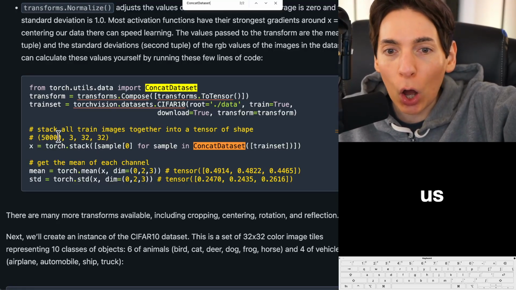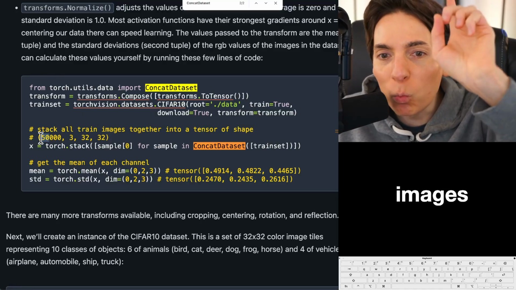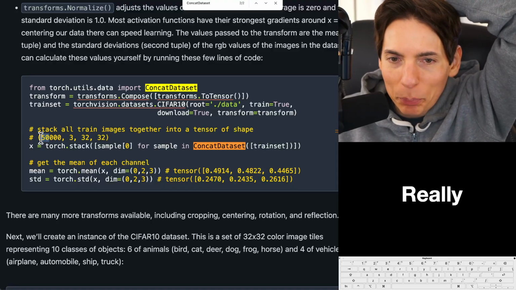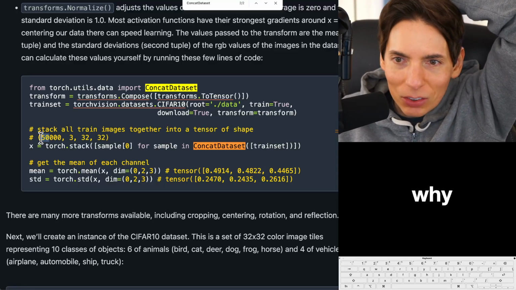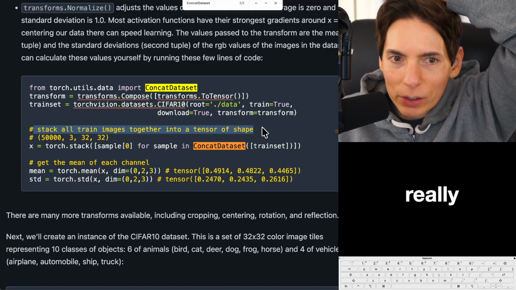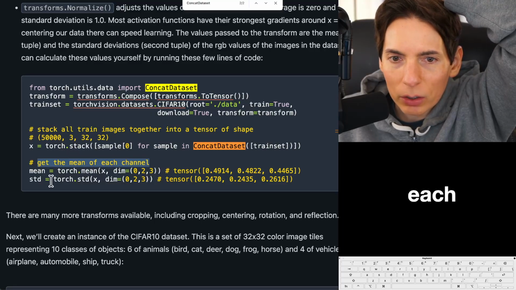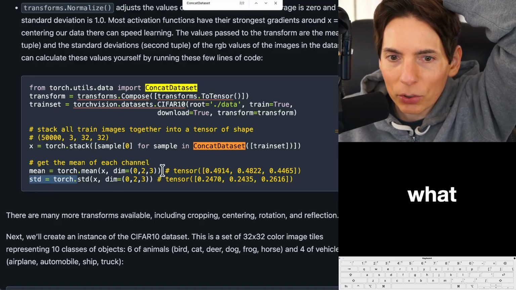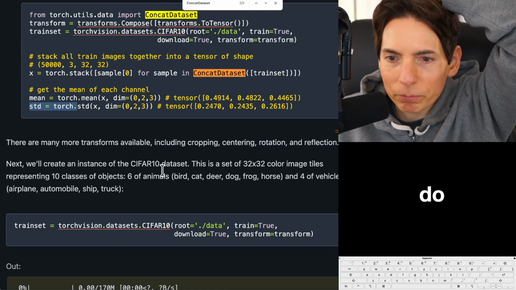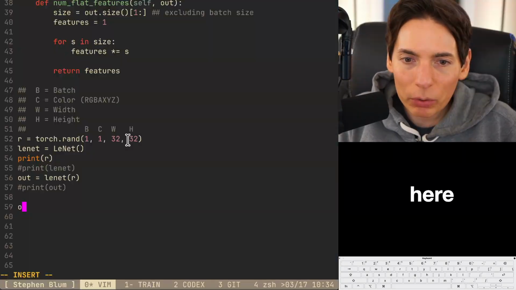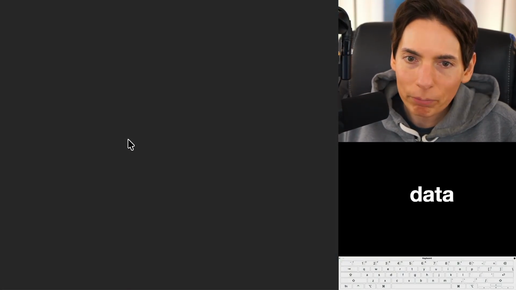It wants us to load all 50,000 images in one giant batch? Really? I suppose we could. Why does it want us to do that? This is really weird. It's unexpected. We don't need to do that. I suppose get the mean of each channel, get the standard deviation of each channel. Okay, for what purpose? What are we gonna do with that? Are we gonna use that, or are we just gonna do it for fun? Is there any purpose for that? Or we're gonna go to our training data.